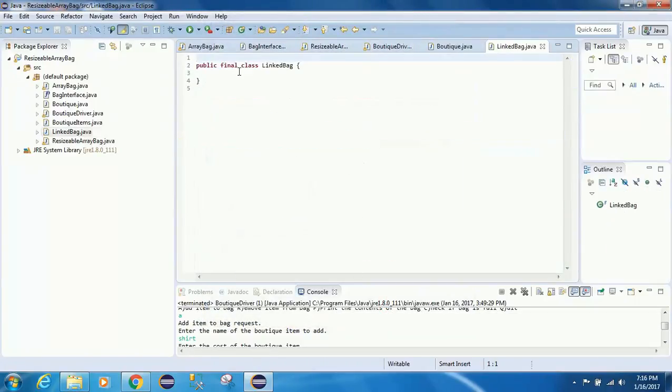Okay, so here's our class, and as usual, it's going to be an implementation of the bag interface. So it's going to implements BagInterface of generic class T, BagInterface<T>. Okay, and so our linked bag has to take on interface types of T.